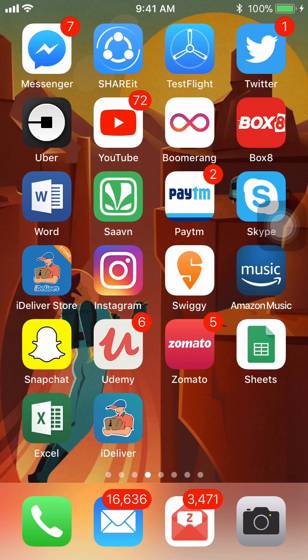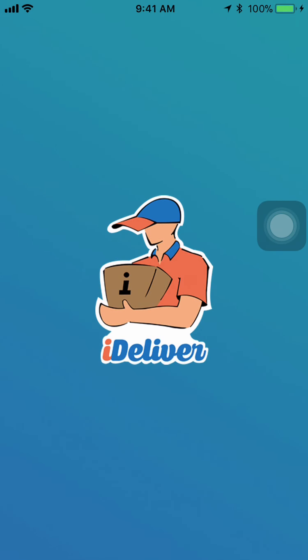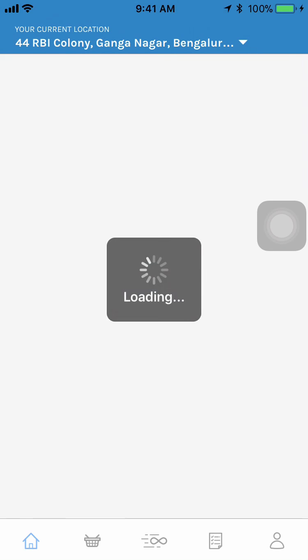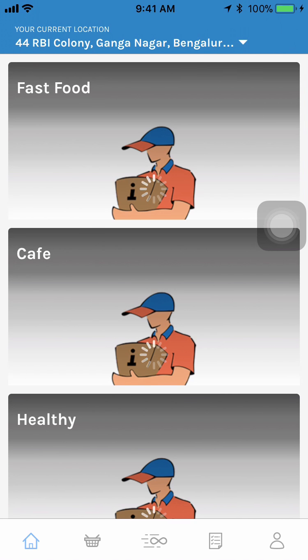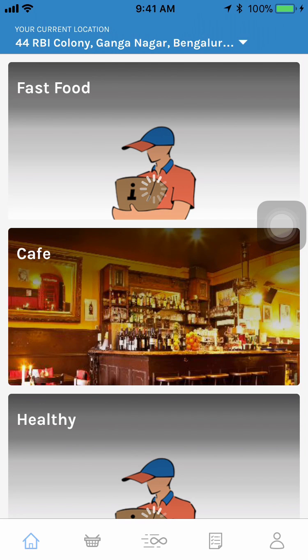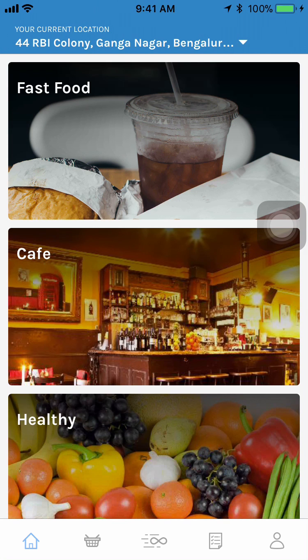Let's start by launching the application. The moment you launch the application, the first activity that happens on the application is taking up your location. So if you can see right on the top, it says your current location, which is my current location right now. I'm in Ganganagar, Bangalore.